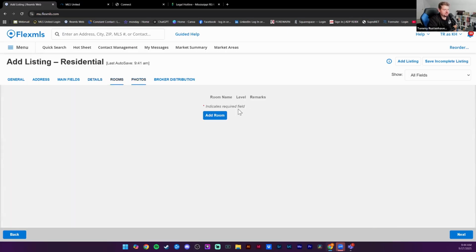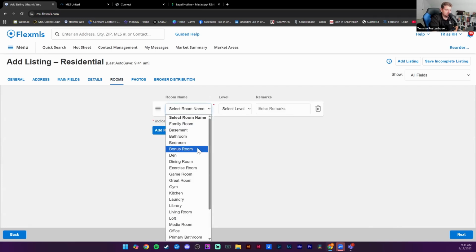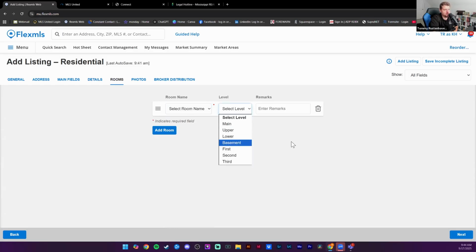Alrighty, so that's details. The next tab over is the rooms tab. It's not necessarily required to put the rooms, but if you do, you select the type of room, the level that the room is on, and then you have remarks. Since in Mississippi realtors don't measure, that's why it's called remarks and not measurements. Because it's titled remarks, you would not be held accountable if you put incorrect measurements in here. If you put in the remarks 10 by 10, people understand that it's not technically measurements. You can put that in there, but since realtors don't measure, that's up to you. Then you just go through and add all your rooms.